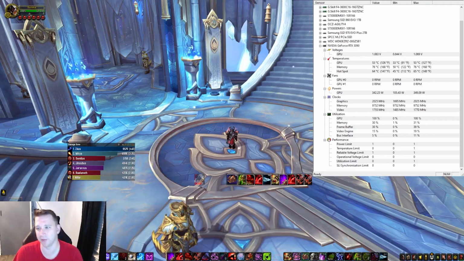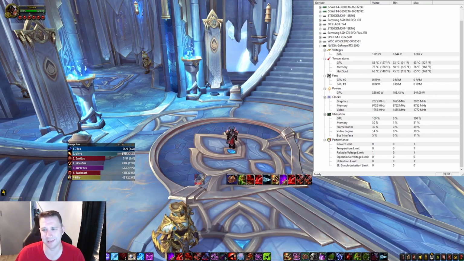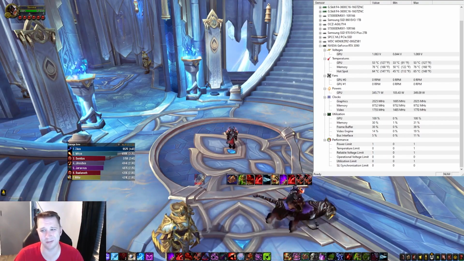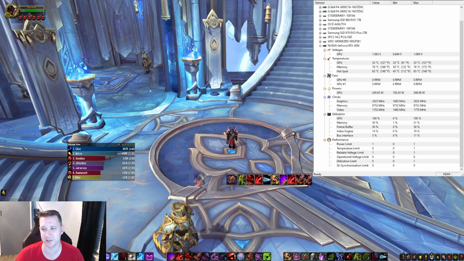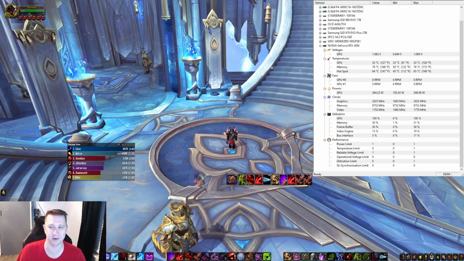I mean, obviously it's doing what it's doing. The highest I've seen the temperatures go on this thing are about 56 or so for the graphics and for the GPU, and then I think 80 or so for the memory. I didn't really notice any thermal throttling at that point. So, yeah, it's pretty good.